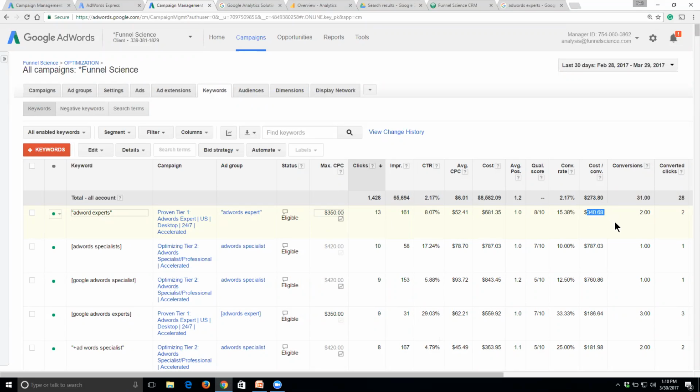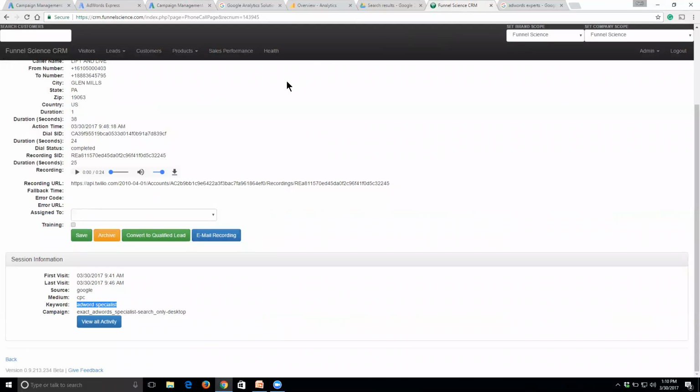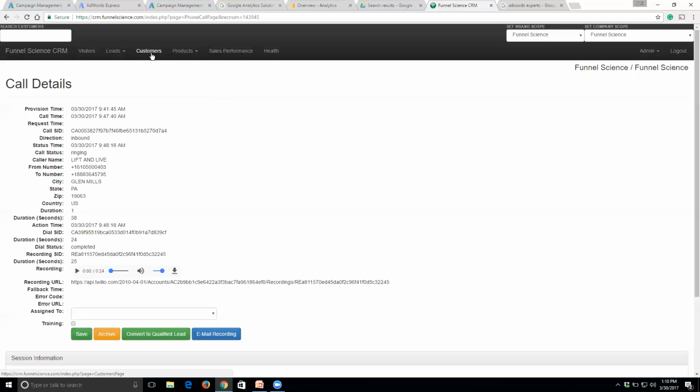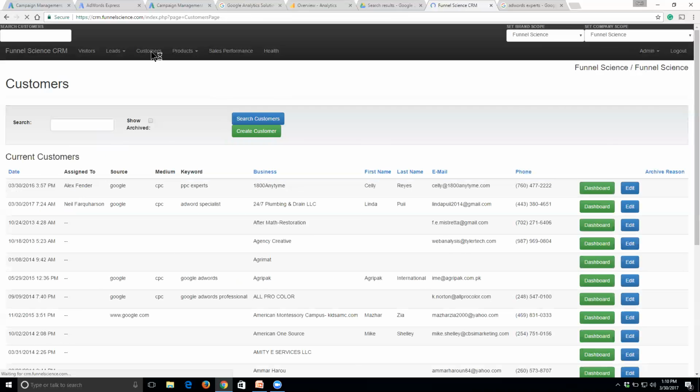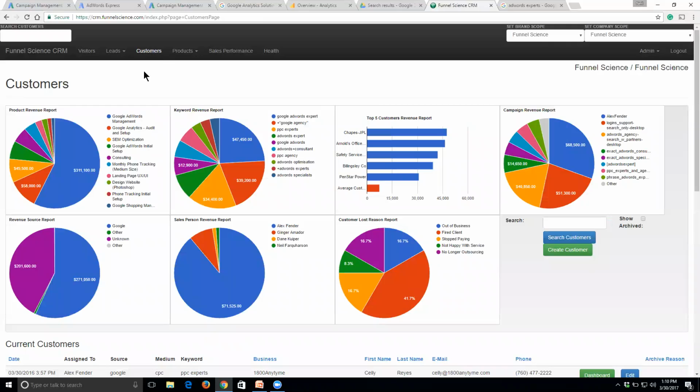Now, we're either crazy as hell for spending that much money on a click, or we know something about it. We either know that it drives us customers or we're crazy. So in a tool like this, in a Salesforce or in a CRM, you're able to track where your customers come from. And so having this type of dashboard is going to be really important.